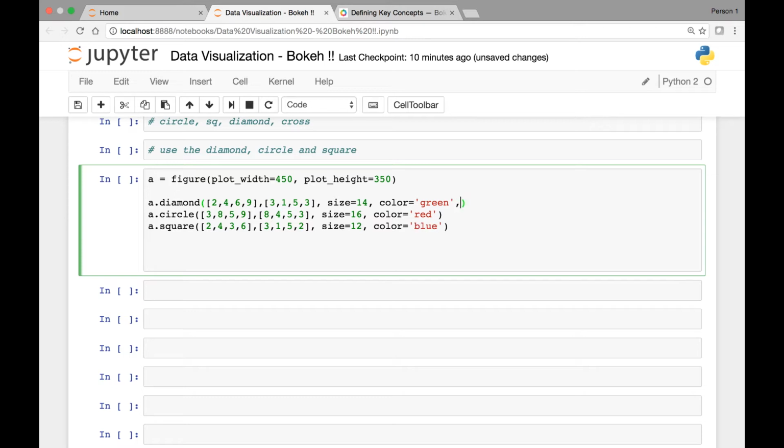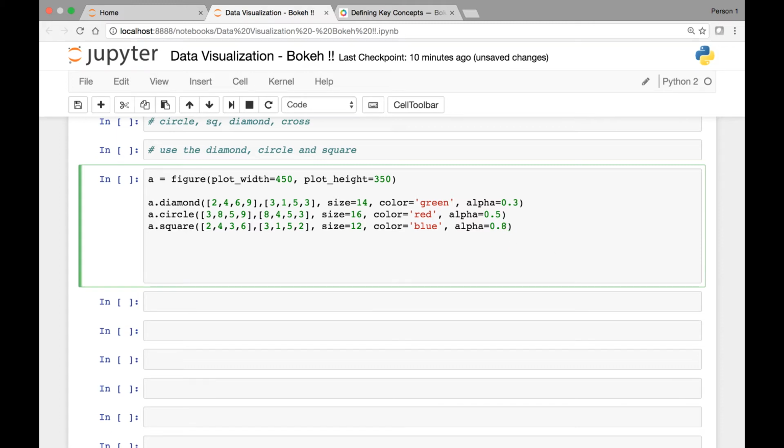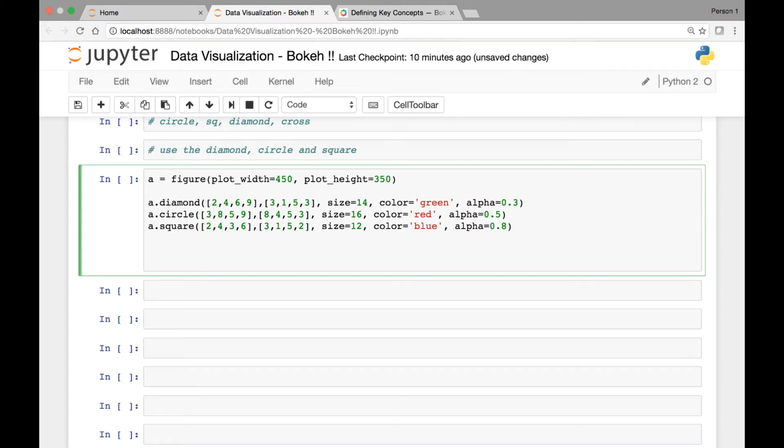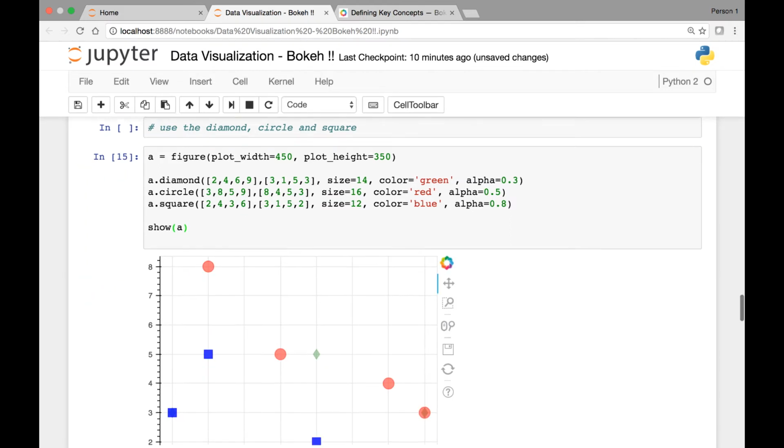blue, and we can pass different alpha values for transparency for each of our markers. Let's pass an alpha value of 0.3 here. Here we can pass an alpha value of 0.5. And for our last marker, let's pass an alpha value of 0.8. Once we have our markers, the next thing we can do is call the show method and then pass a. Let's run it and see now.